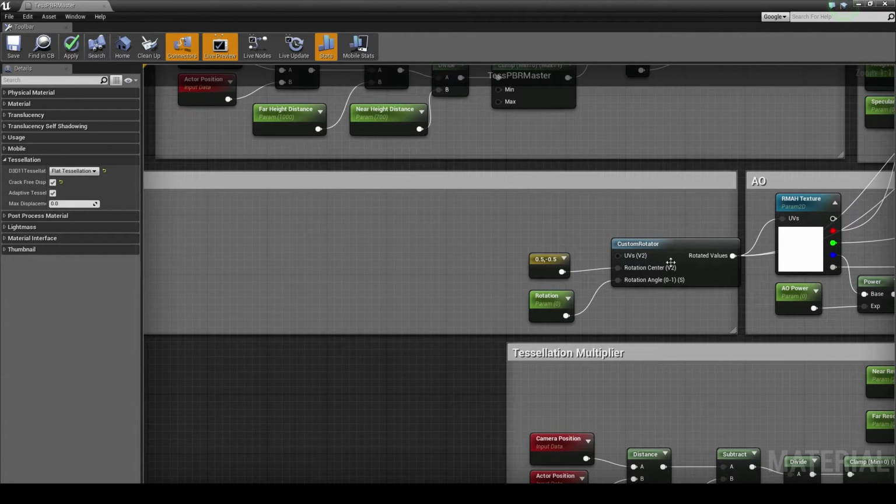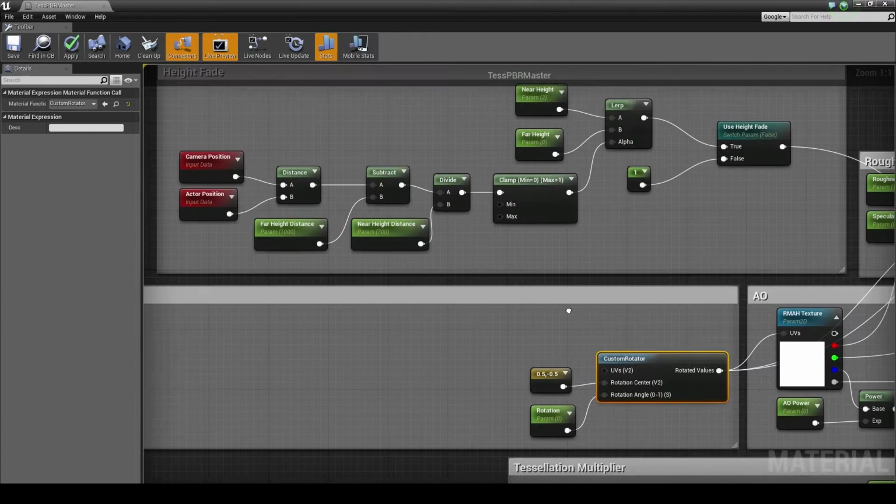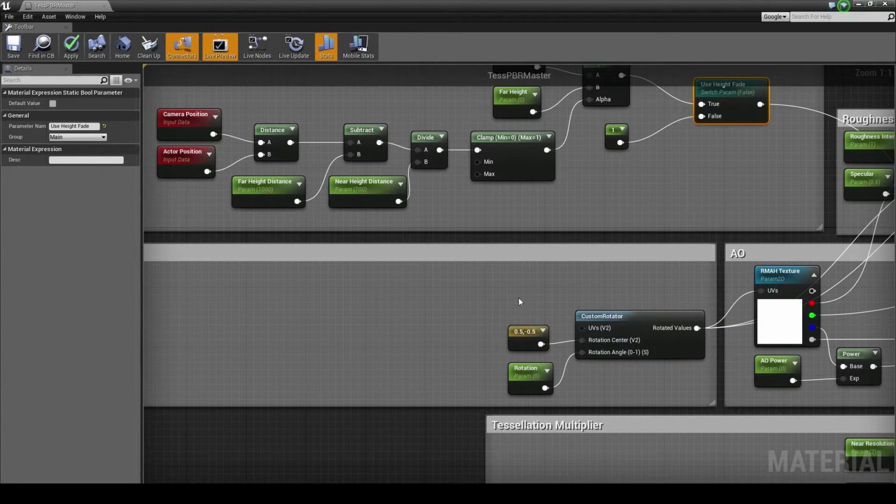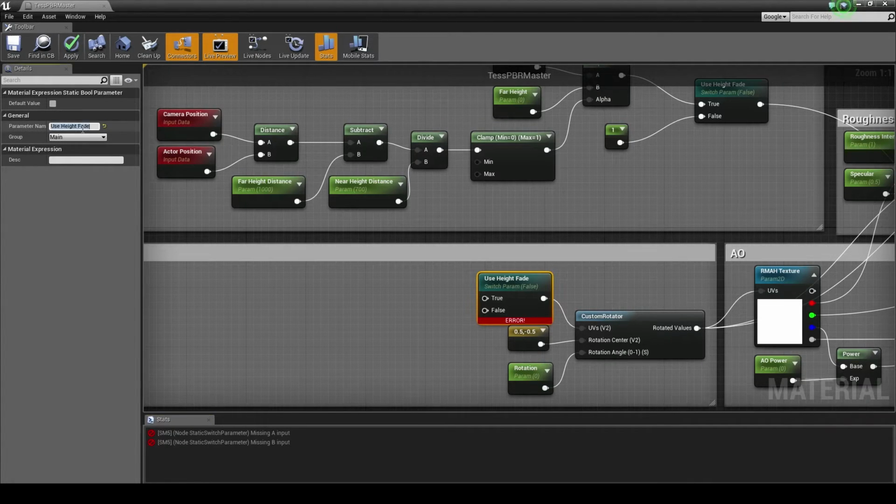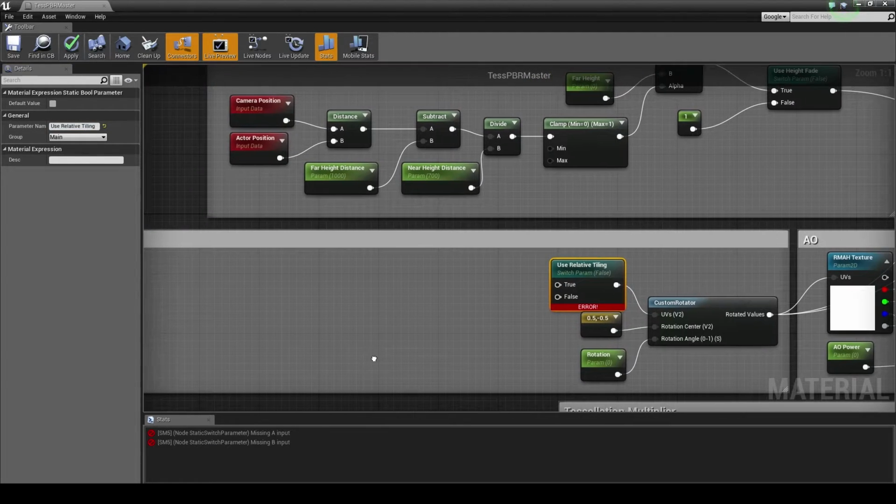The next thing we want to do is create another static switch parameter. So we're just going to duplicate this one, select it, Control W, put the UVs into the static switch parameter, and we're going to call this use relative tiling. And this is going to plug into another static switch parameter. So we're going to create another one. Call this one use horizontal vertical.